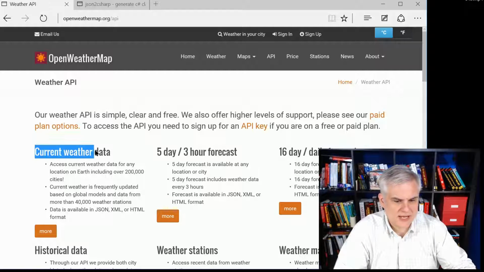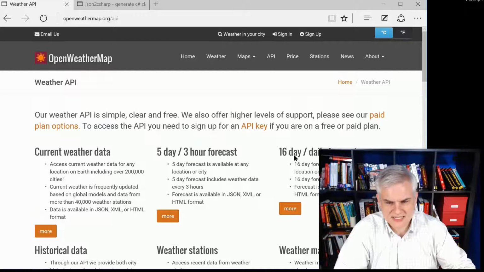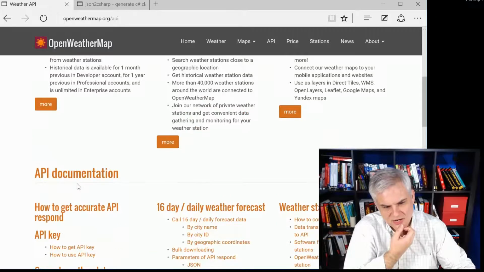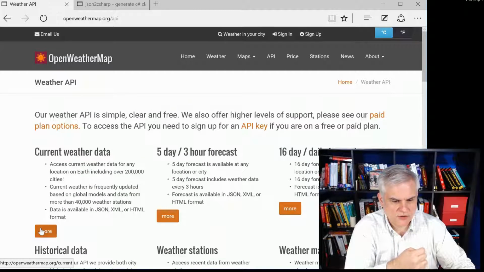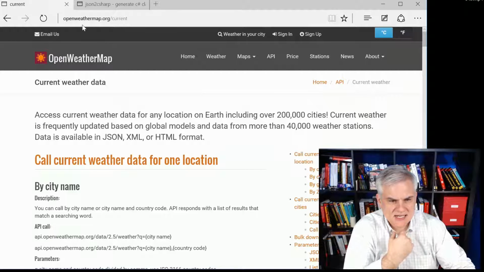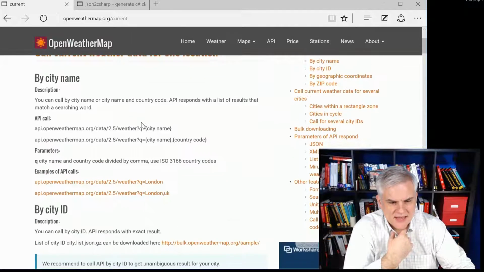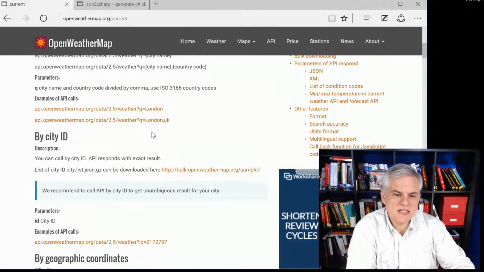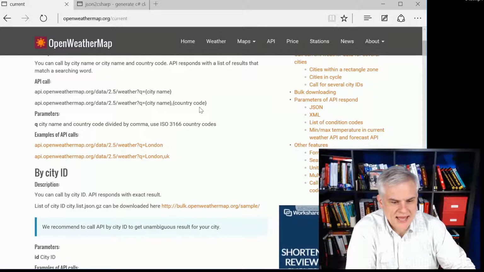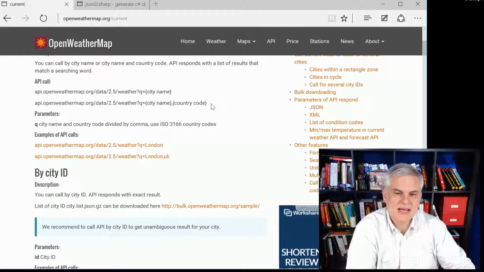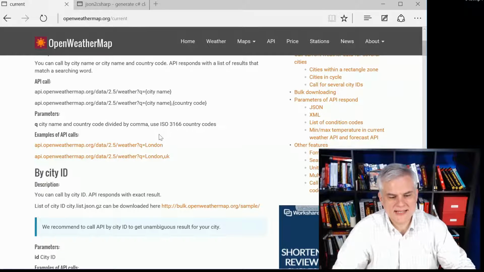So there's current weather data, which is the one we're going to use. There's also 5-day, 3-hour forecast, 16-day daily forecast, a bunch of other APIs. We're going to focus on this first one, the current weather data. And you can see in the openweathermap.org/current that there are different ways to make calls into this weather API. For example, if all we have is the city name, then we can give it something like that, where we replace this curly brace city name with, for example, Dallas, or Dallas, USA. All right, and we would get back the weather, the current weather for that location.